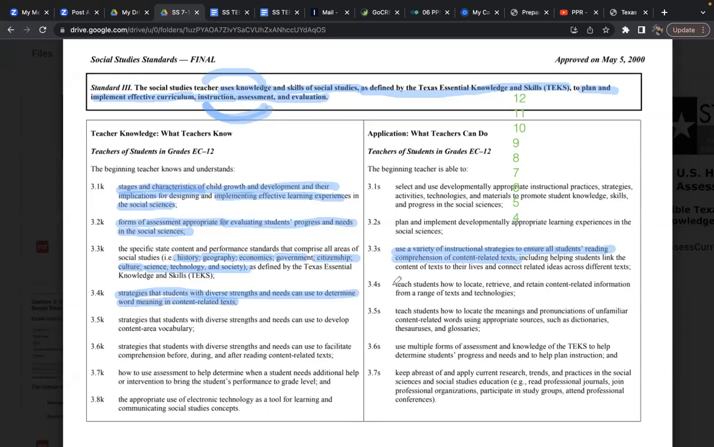Teach students strategies that students with diverse strengths and needs can use to develop content vocabulary. So what are ways to have them build that vocabulary?